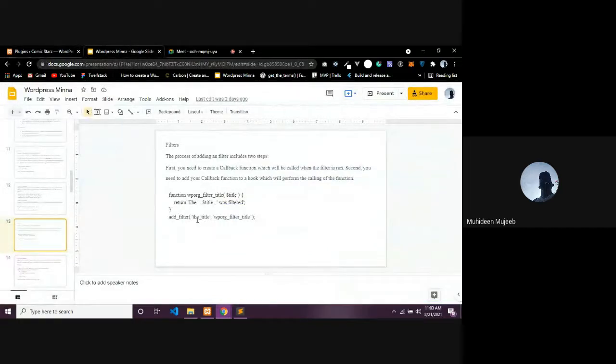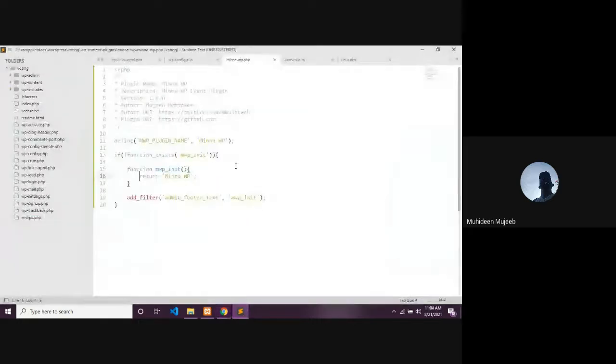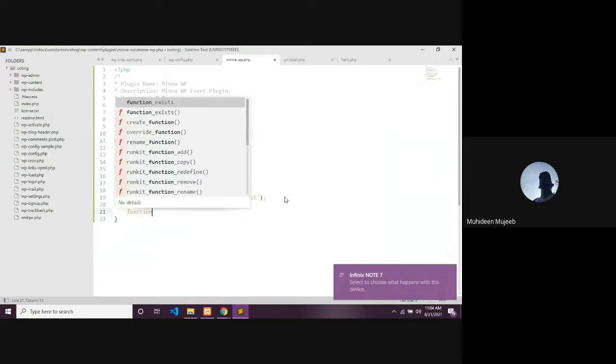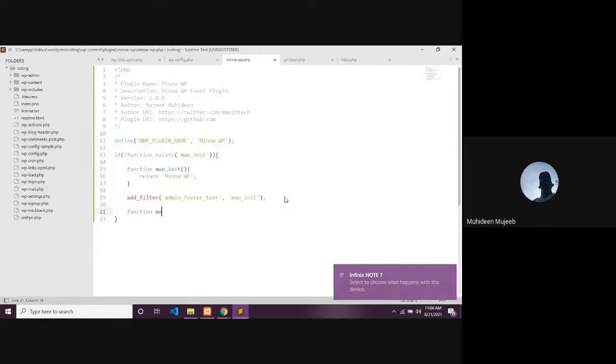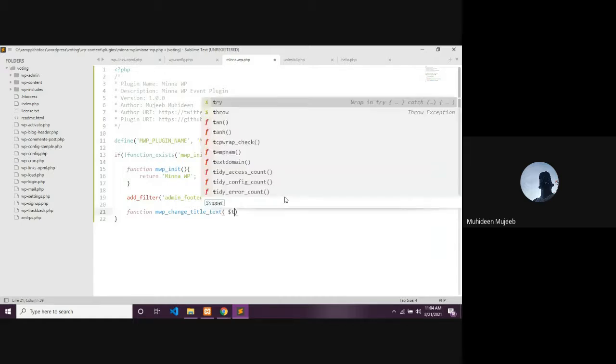You see, there's this filter here. Let's try this filter and see what will actually happen. The title filter bar. So, let me write another function. Let me say change title text. Actually, later it's going to receive a text.